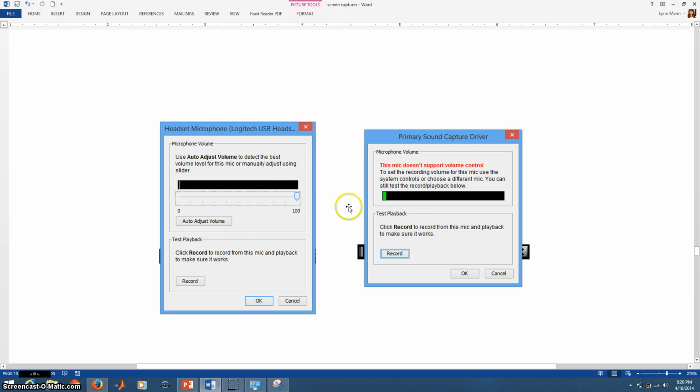Or if your microphone doesn't have that support, now my Logitech headset has this option of controlling the volume, but if I went through the microphone on the computer, it does not support the volume control. So I don't have that option. I can still record and test to make sure that it does indeed record my voice, but I can't control the volume on the control panel. I would actually have to go down to my Windows volume adjustment and adjust it through that setting. And that's pretty much it. Then you just talk and do whatever you need to do while you're recording.